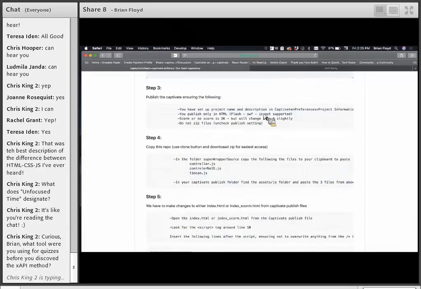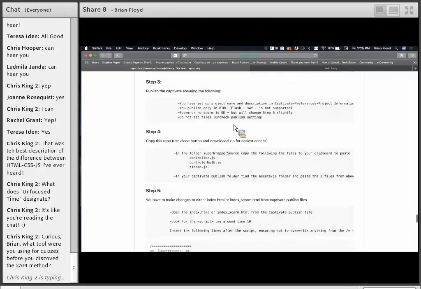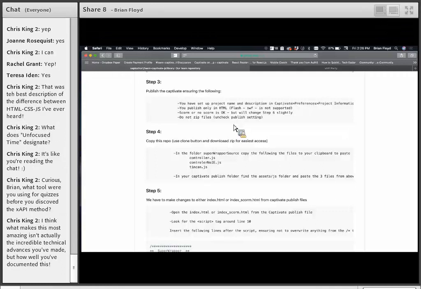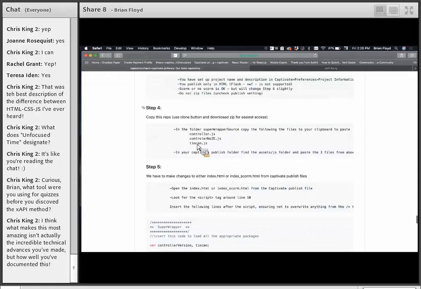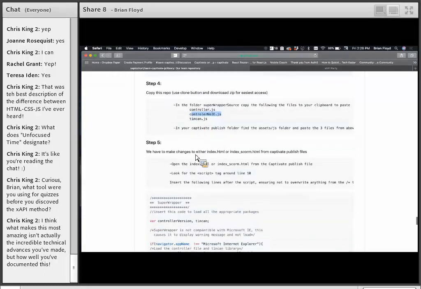Step 3 talks about some of the different things, like making sure that project information is filled in so that it has a parent name, and making sure that you only publish in HTML. We don't support Flash. SCORM or no SCORM is okay. So if you publish as a SCORM course, that's fine. You can still add this to it, but you're going to be modifying a different index file than you would for a normal package. So some of that changes. These are the 3 files. I actually have a 3rd file that I didn't show that, if you're using Internet Explorer, basically says, sorry, we can't use Internet Explorer, but I didn't include that in my demo here.